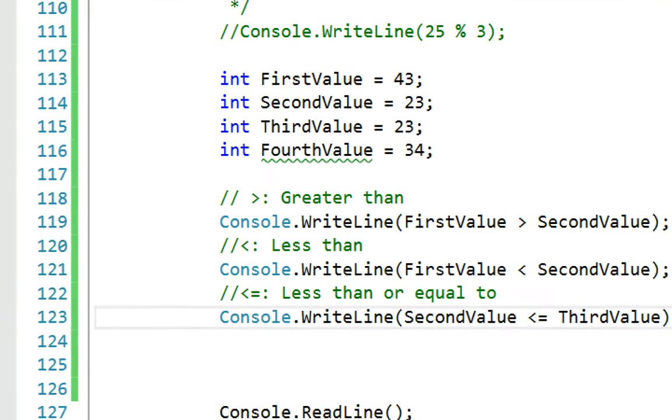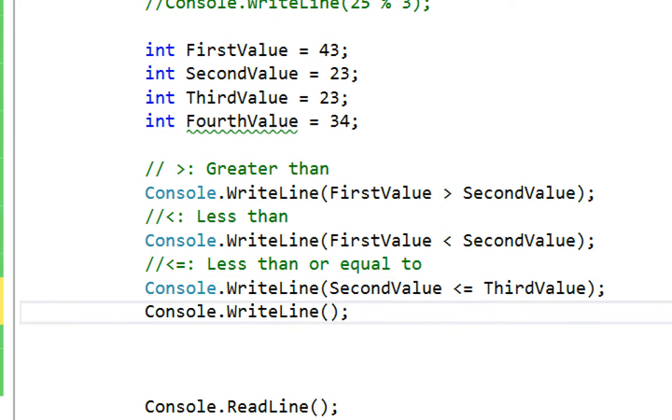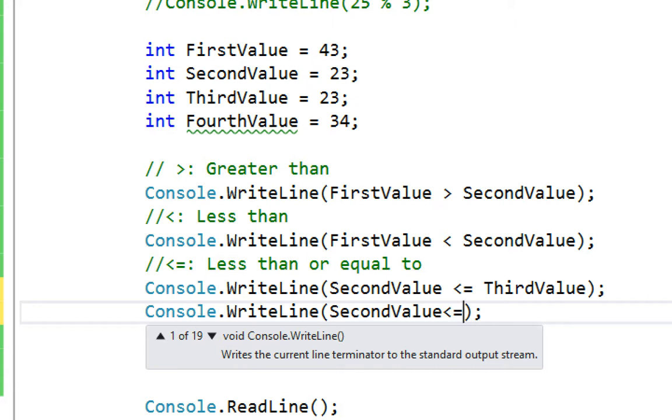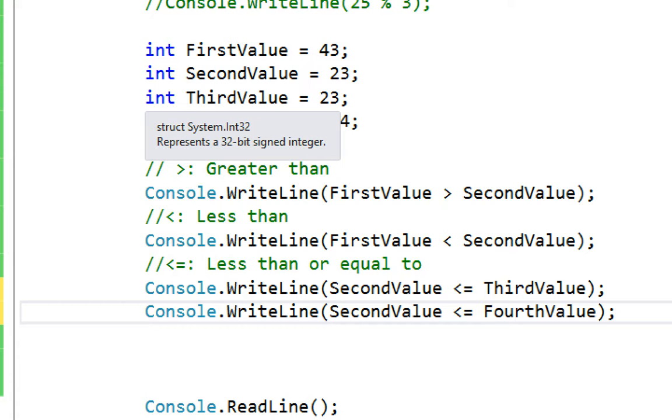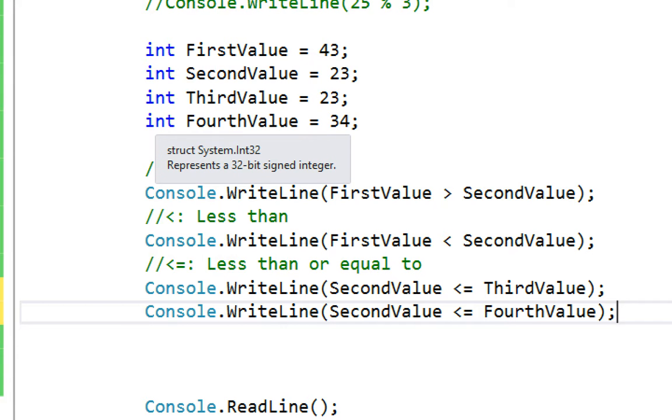But let's try another case now and say console.writeLine second value less than or equal to fourth value. This should return true actually. Now let me tell you why. Because it checks, is it less than, now remember this is second value, this is fourth value. 23 and 34 is what we are comparing. Is 23 less than 34? Yes. But is it equal to 34?